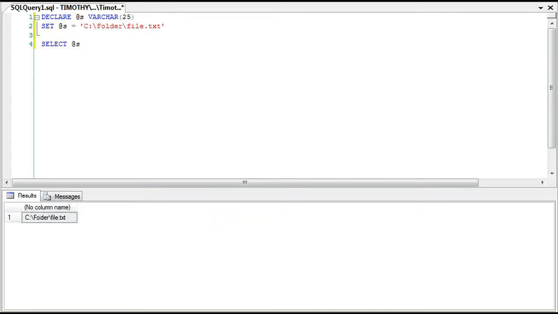So if we select our string, this is a file location. Now you might wonder, why would we want to get this right here, file.txt? The answer is that some imports will involve the name of the file, which will have the date on it, and you can actually pull the date off the file. That's one.